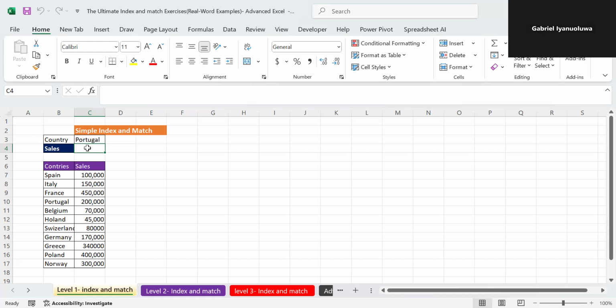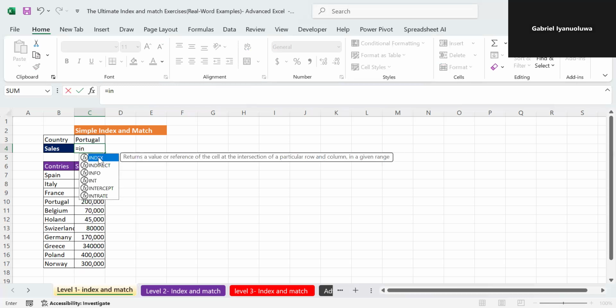This is a simple way of working when you are working with just a particular criteria, a single value. They ask us to look for Portugal, so it's just one criteria. That's why you can see that it's a simple Index and Match. There is more to it, but for a single criteria, to work with it you enter your function. This is your operator. Then you write your Index and Match.